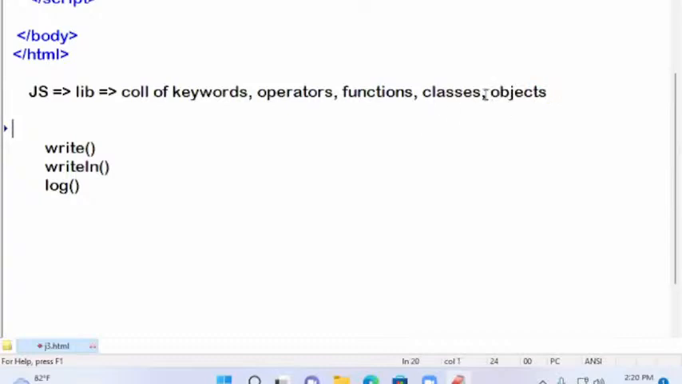Generally, objects we create ourselves, but JavaScript is a different programming pattern, as I already said. Mostly the objects are ready-made. You just go and use them, that's all. No need to focus on object creation, just focus on how to use that object. But in programming languages, object creation is also your responsibility. First create the object and then start using it. But here, we directly start using it. Creation doesn't matter here.